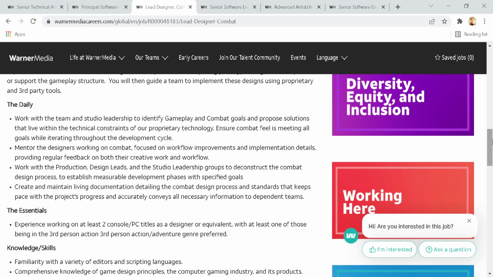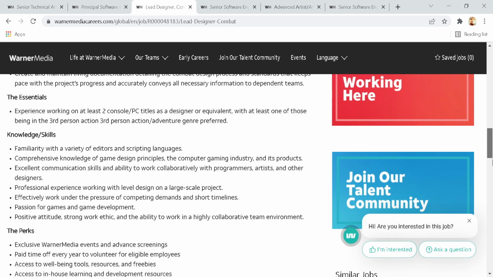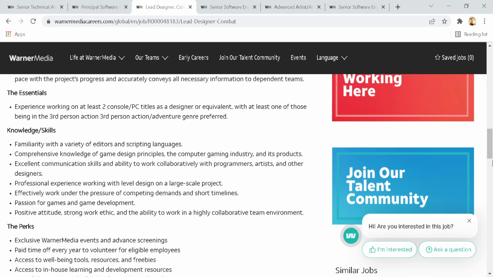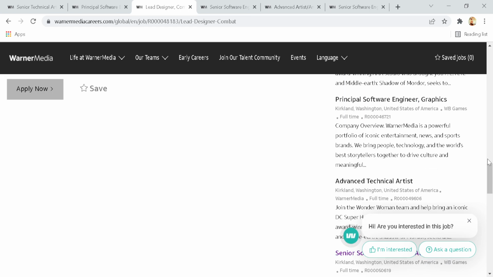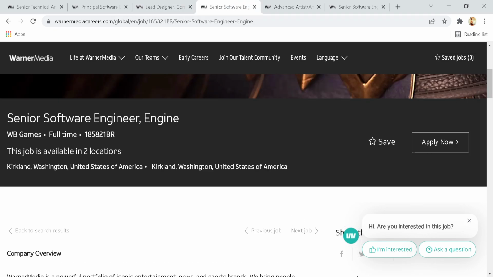Work with the production, design leads and the studio leadership groups to deconstruct the combat design process to establish measurable development phases with specified goals. Now, again, doesn't seem like there's a lot here that gives the details, but I do think it's very important to note that not having a lead designer for combat yet is an interesting one, and obviously, not being a game dev aside, that does seem like something you would probably need to have.